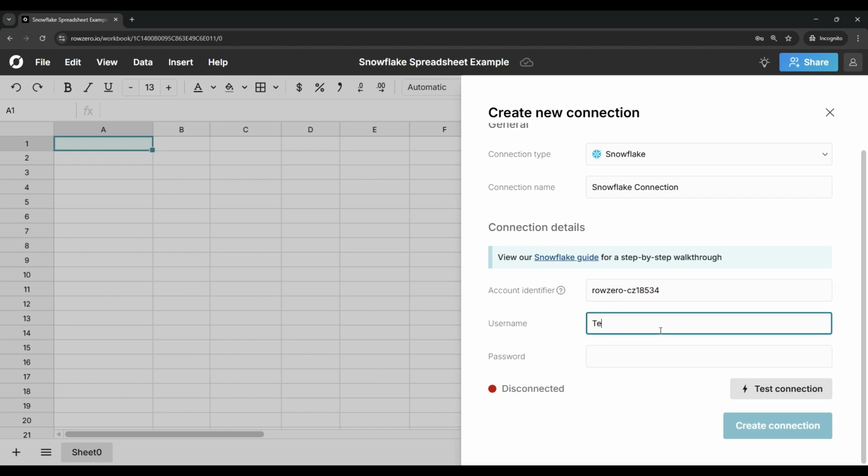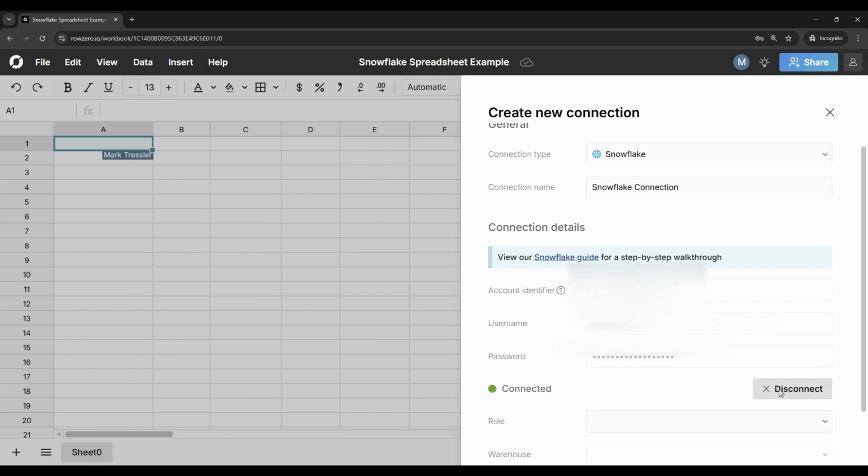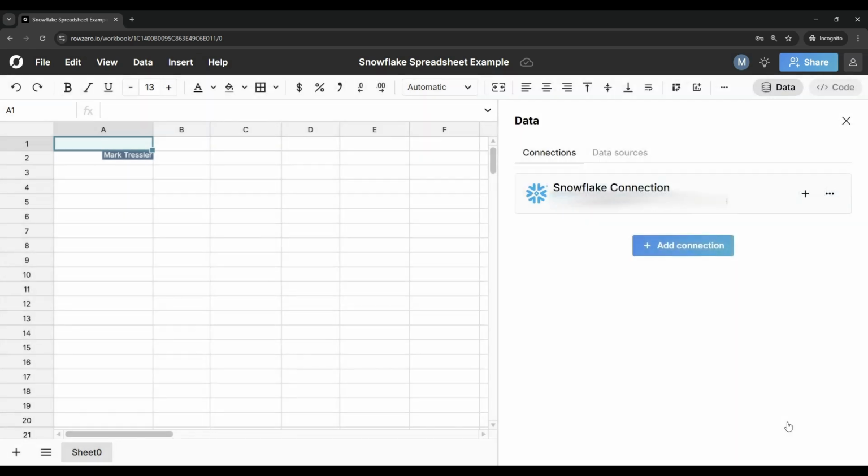Put in your username and password and hit test connection. As long as I get a green light, that means I'm connected and good to go. Select my role and warehouse, and then hit create connection.